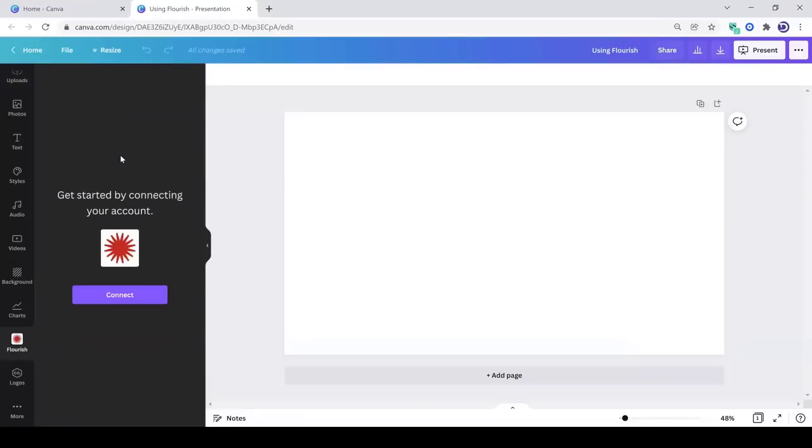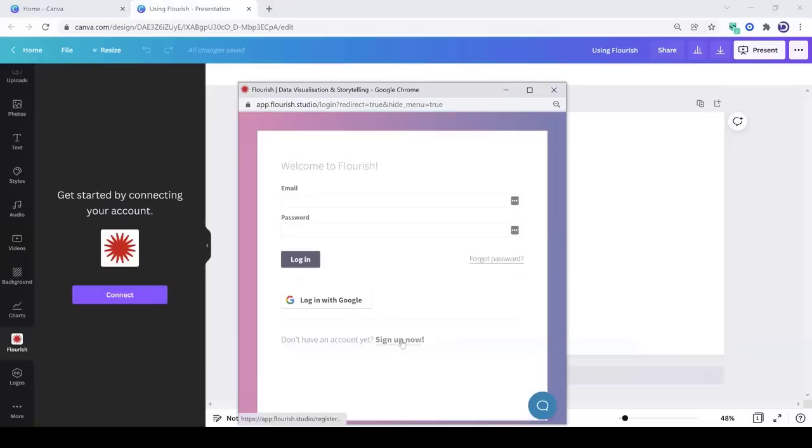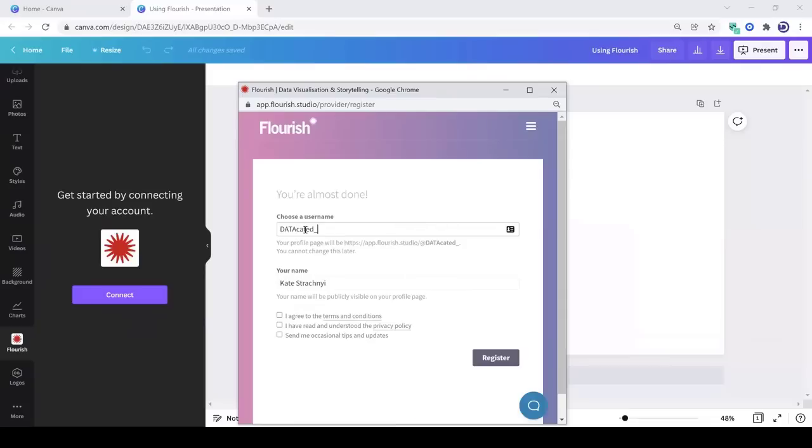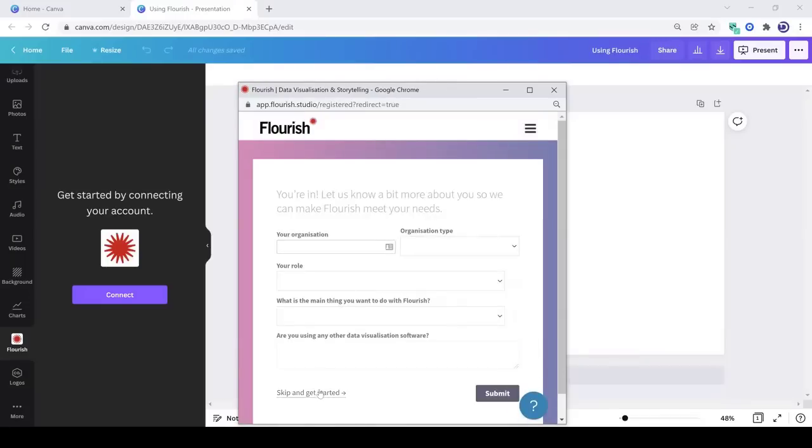It asks us to first get started by connecting our account. We're going to go ahead and sign up with a new account. I'm going to sign up with Google, choose a username, type my name, agree to terms and conditions, and I don't want any tips and updates, so I'm going to register. You can fill in this information or you can click skip and get started.